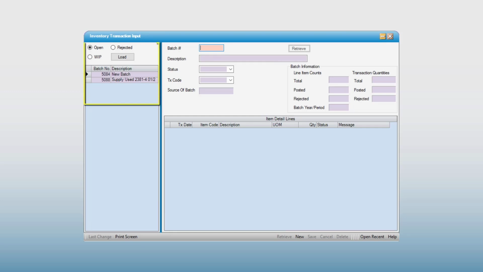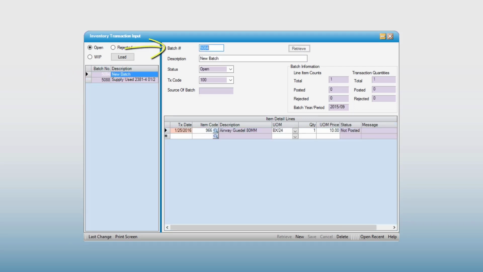The left-hand side can show all open, work in progress, and rejected batches. As you can see, I have two open batches, one called New Batch and the other Supply Used. Batches are comprised of a batch number, description, status, and statuses are open, posted, work in progress, rejected, or locked. Then you have inventory transaction codes, so you can group like transactions in your reporting.